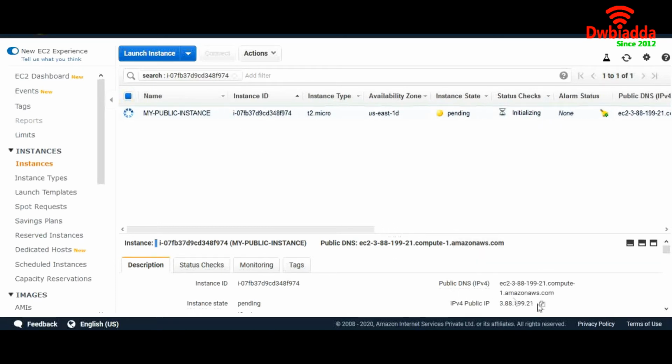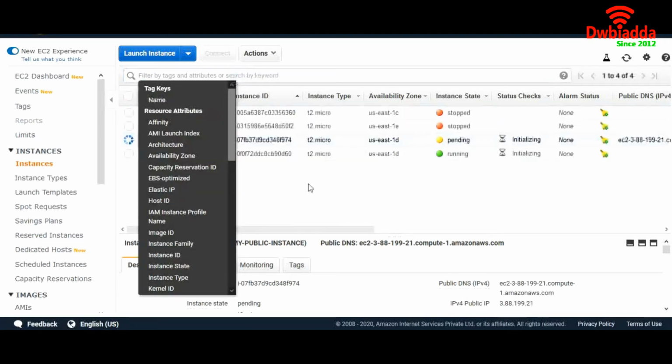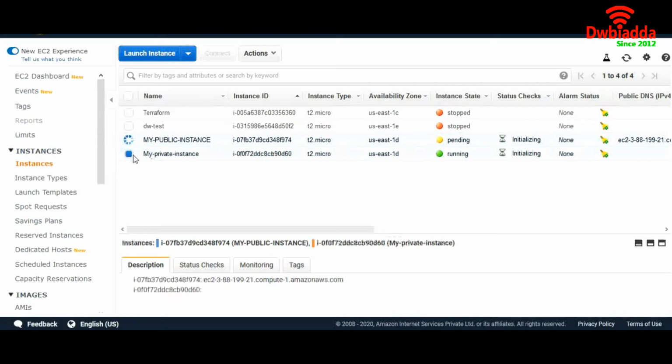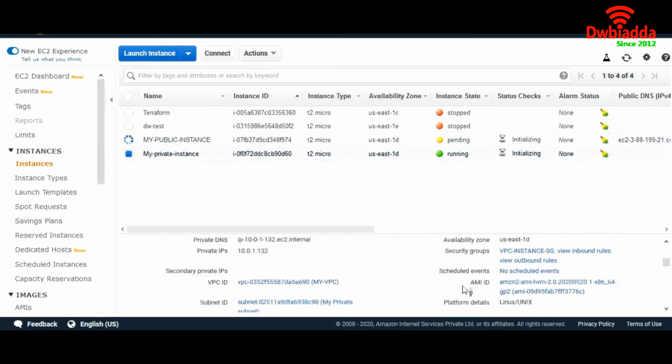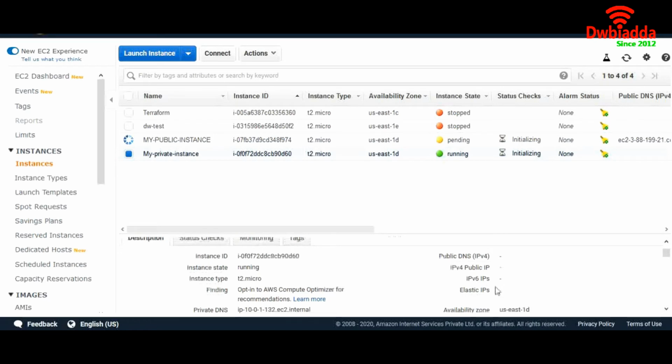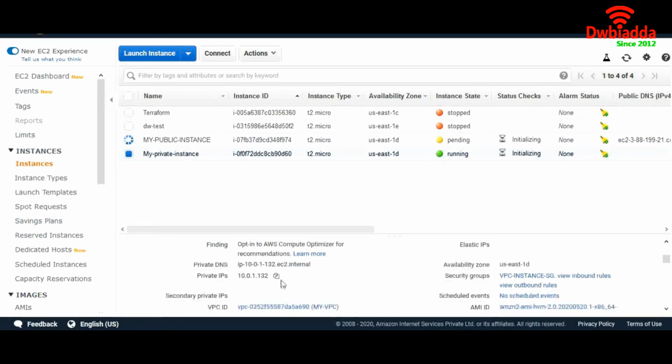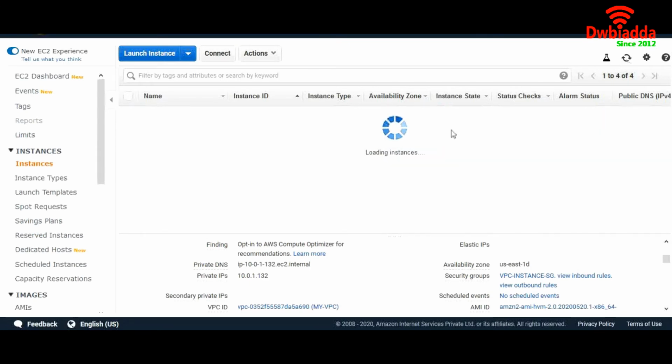So my other instance is being created, which is in the public subnet, and we can see a public IP has been assigned to it. And if we go to our private instance, which is this, we can see no public IP has been assigned, only a private IP. So we'll SSH into the public instance, and via this instance we'll access the private instance, because they are both in the same VPC. We'll be able to SSH into both of them. So let's see how it can be done.